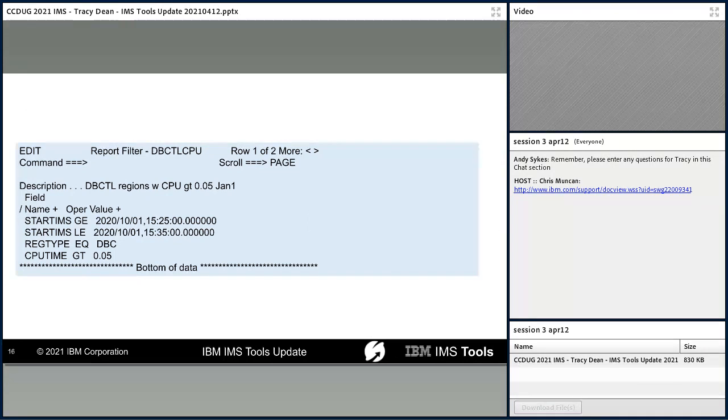Now let's look at this filter option. How do I specify a filter? On the previous screen, for example, I mentioned being able to filter and get just the transactions that are taking more than 0.05 seconds. So in this case, this is my report filter panel.